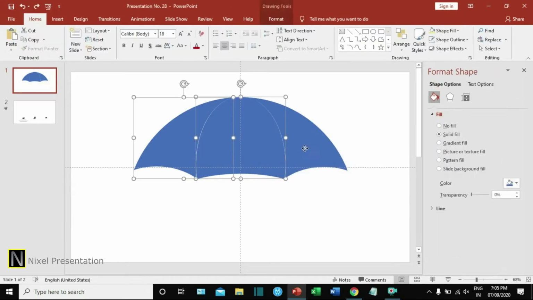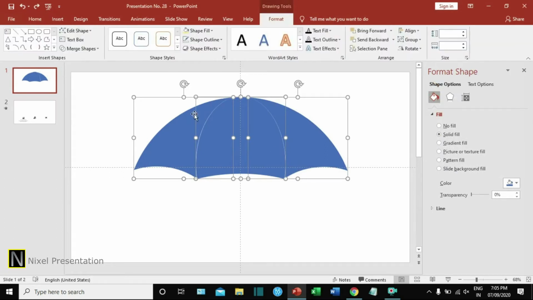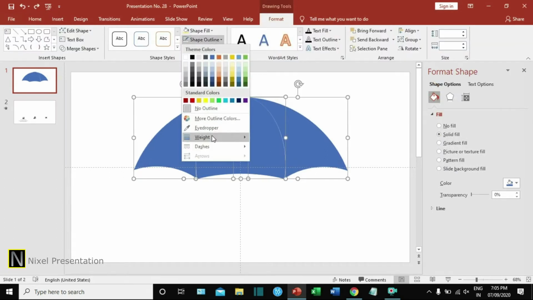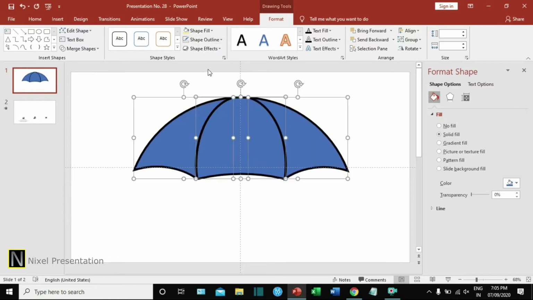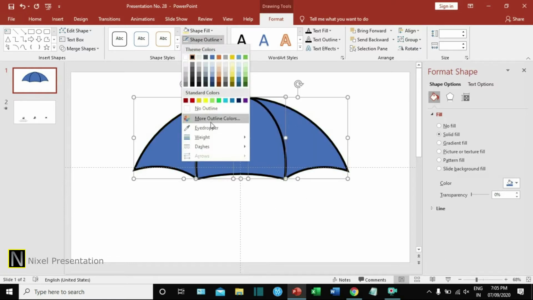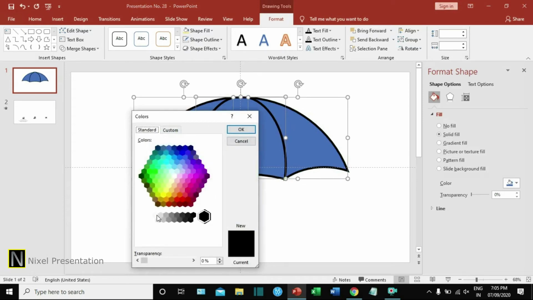Now select all the shapes, go to Format tab, go to Shape Outline, increase the border weight, then select white outline color.